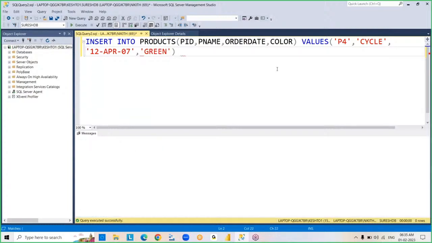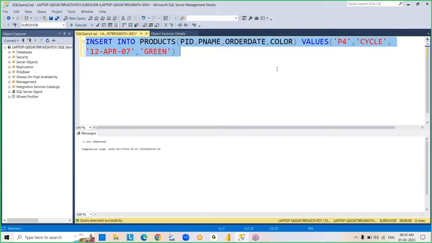Suppose like this. See what happened now? Row inserted into table, but only product ID, product name, order date, color, but no value inserted into sales amount. Means null value inserted into sales amount.